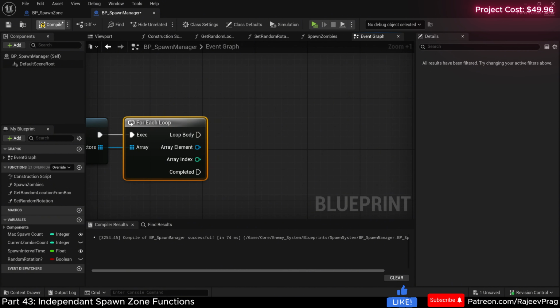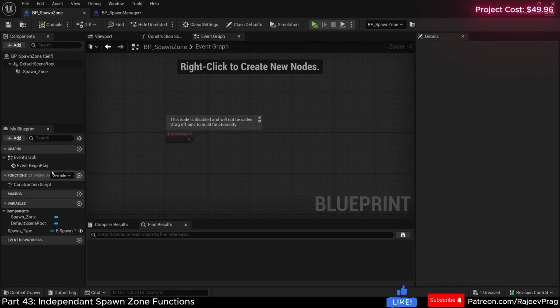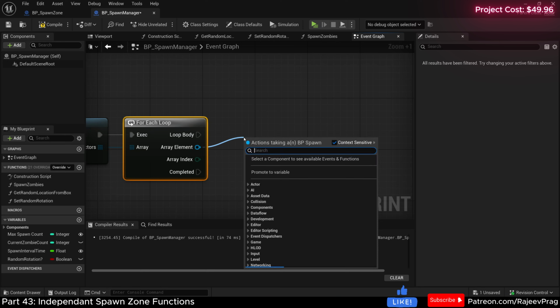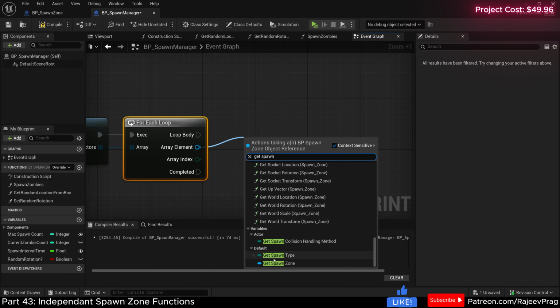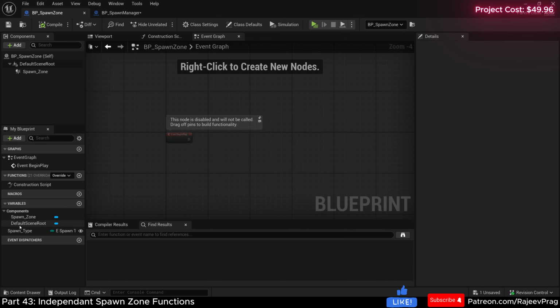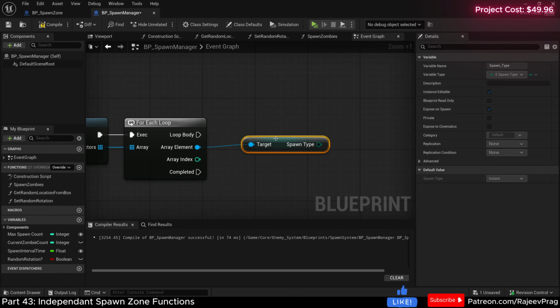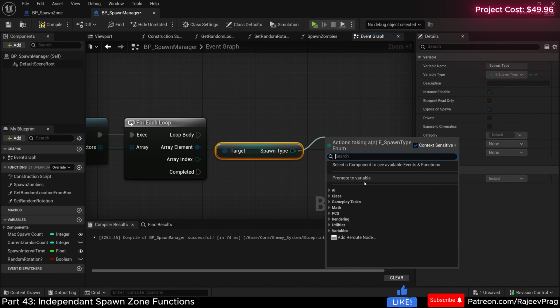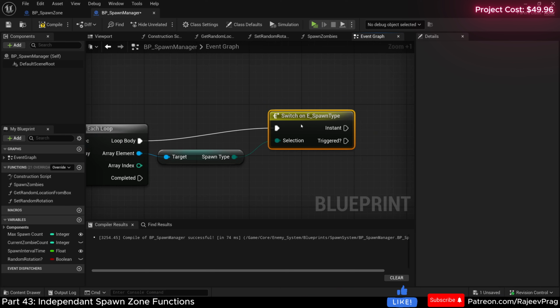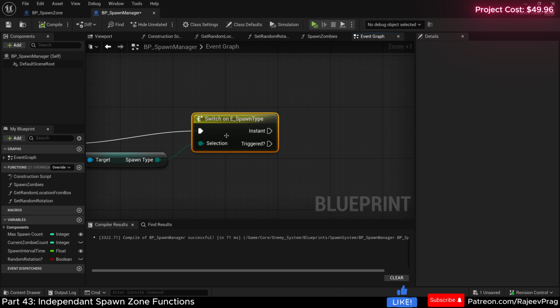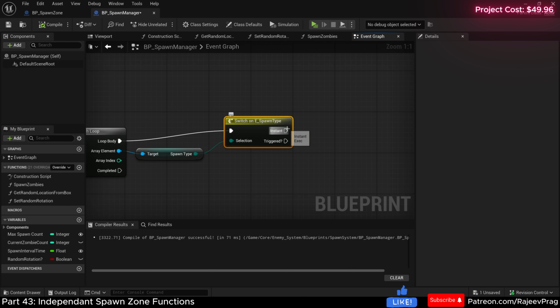Using the array element, you can get any of the variables or any of the functions from within this class. So if I drag off of this array element and look for get spawn type, at the very bottom, I should get the get spawn type variable, which is basically this variable right here. And we're going to do a switch here. Drag off of this and let's do a switch and connect this to the loop body. And we now get two options. What should the game do if the spawn type is set to instant? And what should the game do if the spawn type is set to triggered? We're going to take care of the instant now, and then we're going to come back for the triggered after.